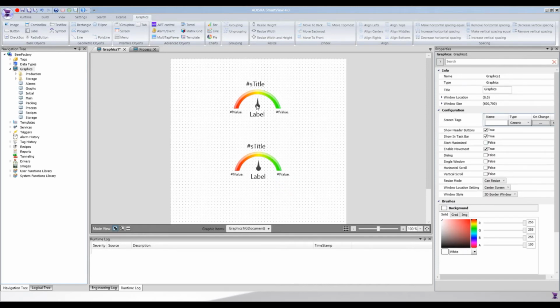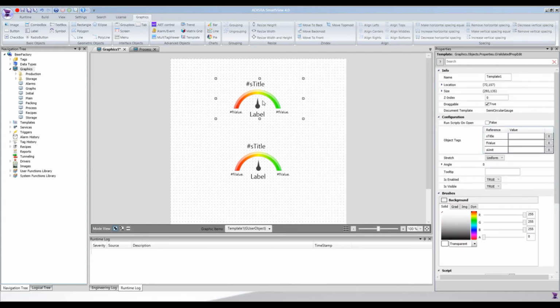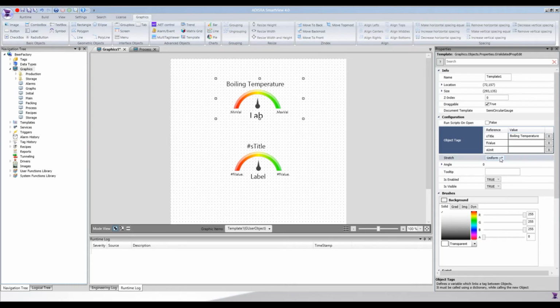So let's configure it now. Just select the template. Always check on the properties grid. And now we have the object tags that this template is expecting us to pass. So for the first one, let's use the boiling temperature. Boiling temperature. This is the string that is going to be used as the title, remember. The value is going to be boiling temperature. And the unit is going to be Celsius.